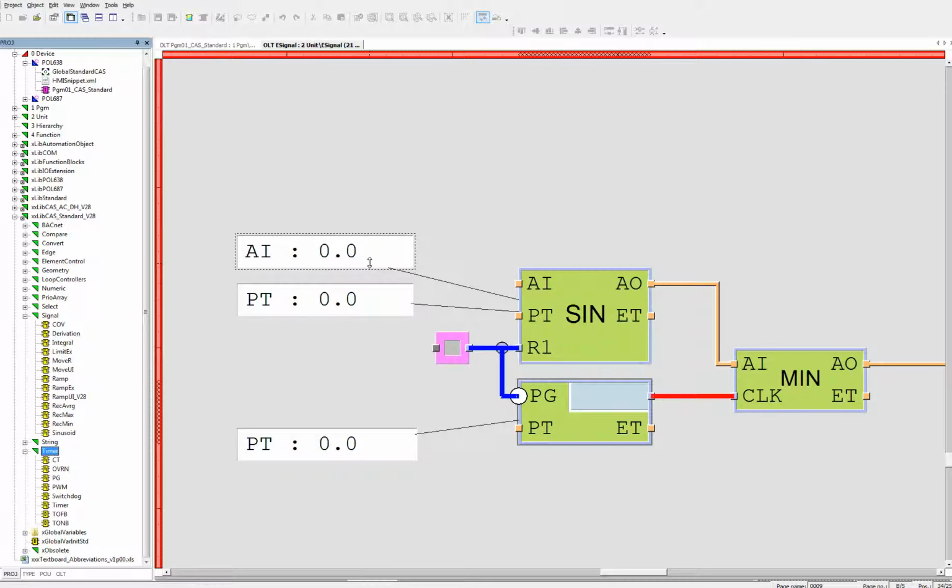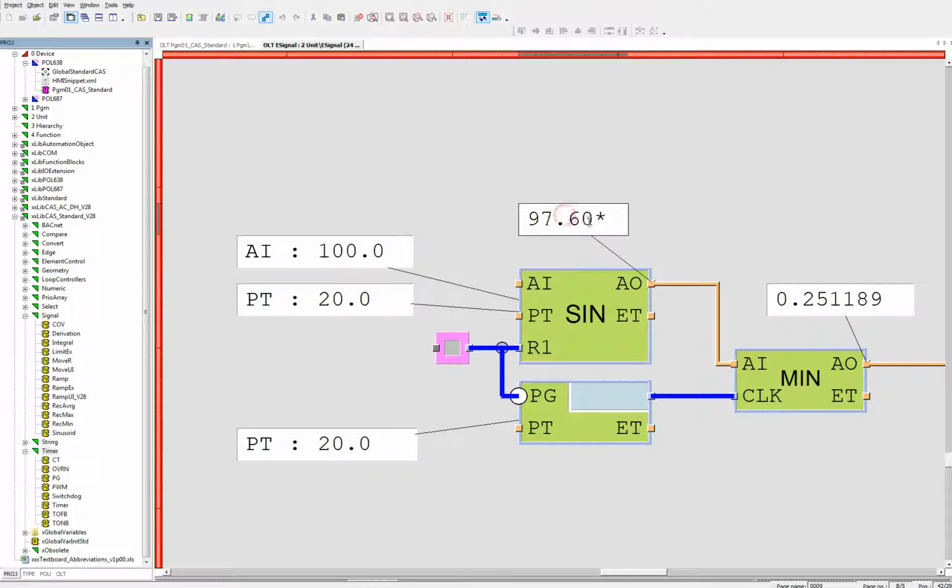With the sinusoid function we generate a sinusoid with amplitude 100, let's say, and with a period time, for example, 20 seconds. In case that we would like to see the minimum for the whole period, we would like to generate two pulses between 0 and 20 seconds by this block and send them to the CLK trigger. Then on this output we will see the minimum between two pulses, and on this output we will see the sinusoid function.